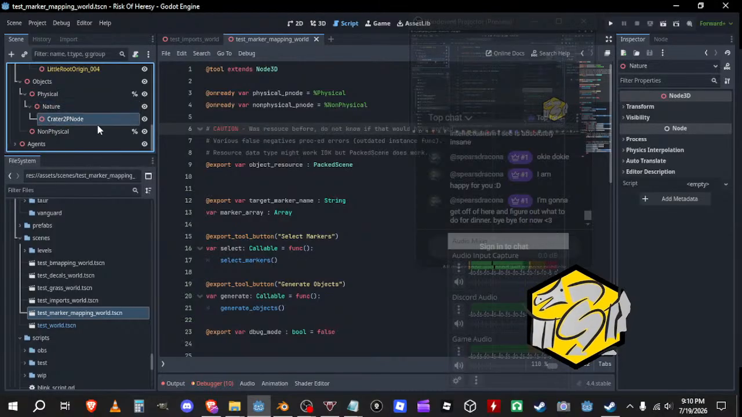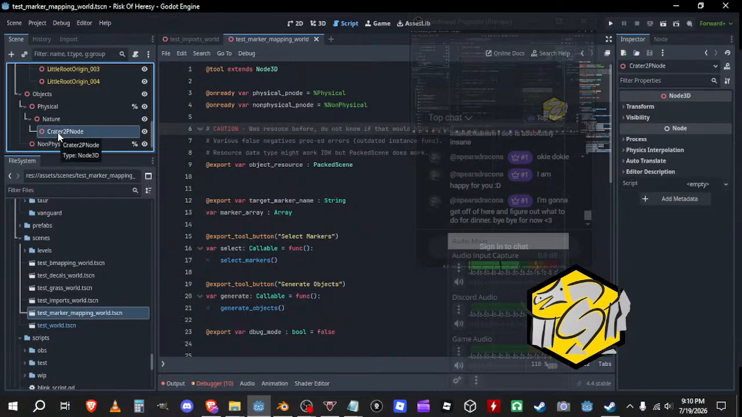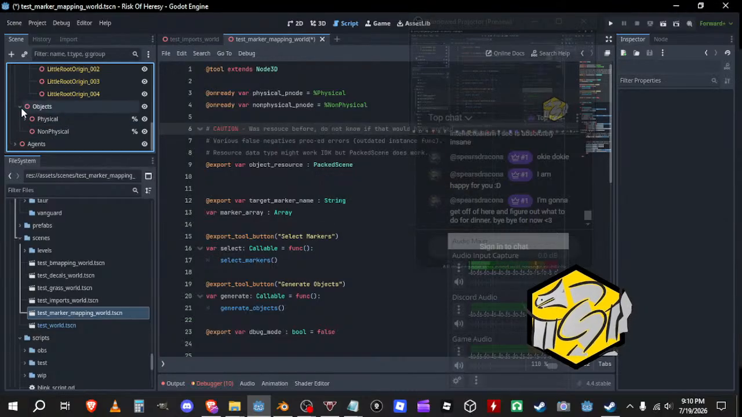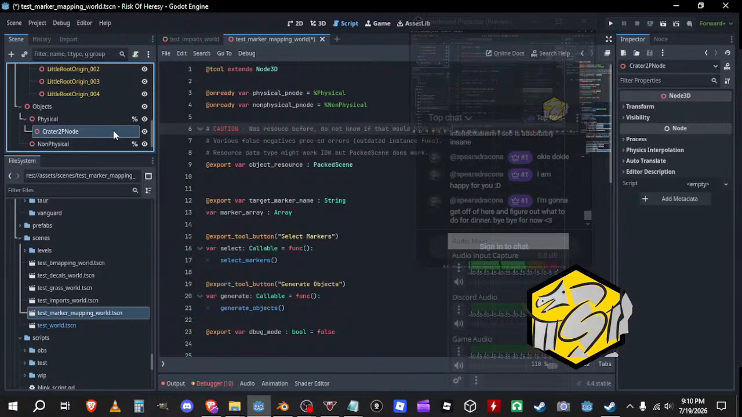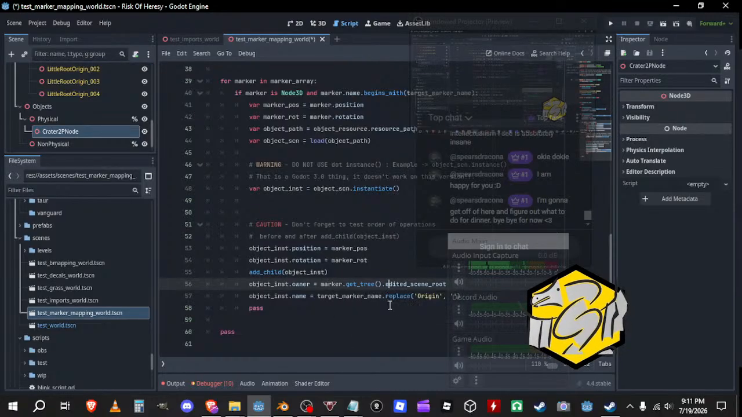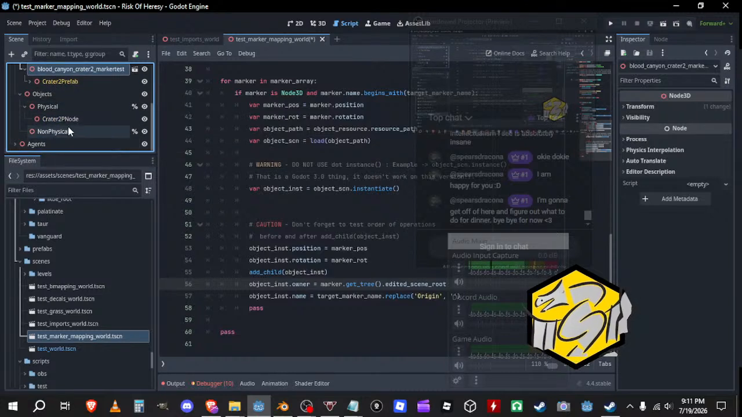The cactuses need to find this. We have the array, so we have to pick. I guess we don't even need the subcategories. What's the point of having nature? We'll just know. Yeah, we can just delete this. And then we can just find creator2, which would be 0. So object instance owner would be marker.getTree.edited scene. Edited scene root, which parented it. It made it a sibling of creator2 prefab or Blood Canyon creator. I don't remember which, but we're gonna try creator2 p node.